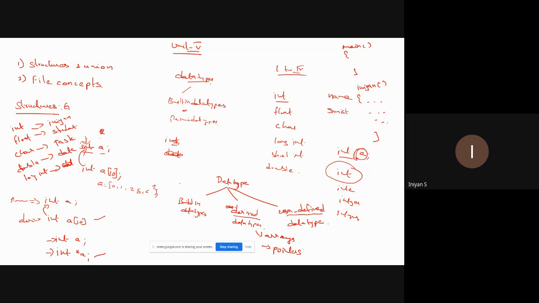Why am I talking about the data types? With the help of structures, I can create my own data type. Now I can create my own data type called student. In that data type, I can store a collection of values. Student is my own data type. So what are all the attributes of a student?